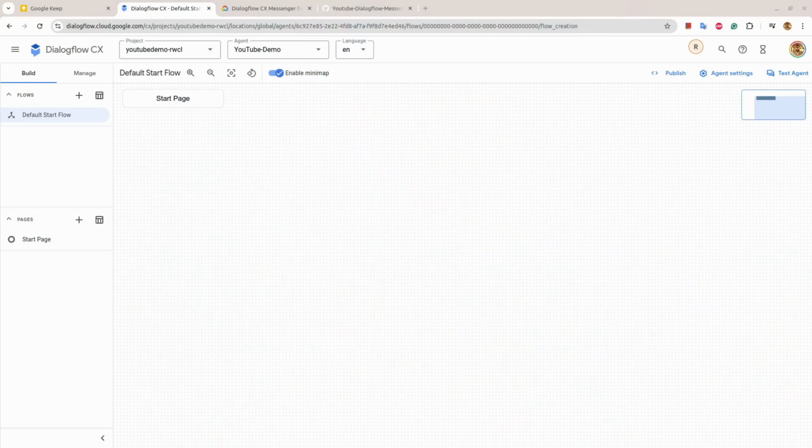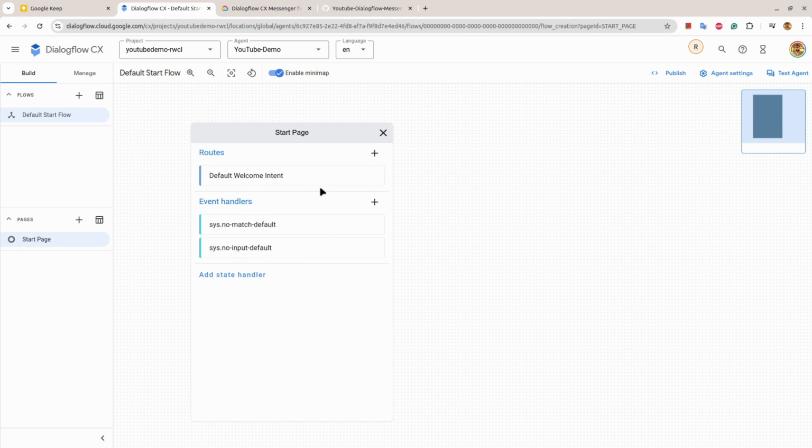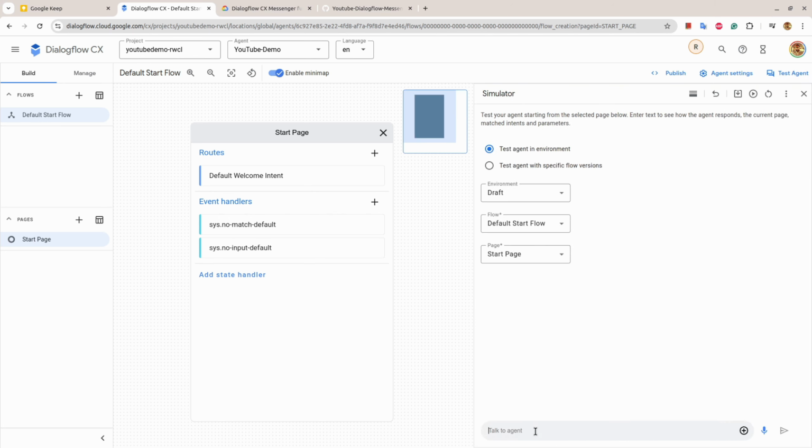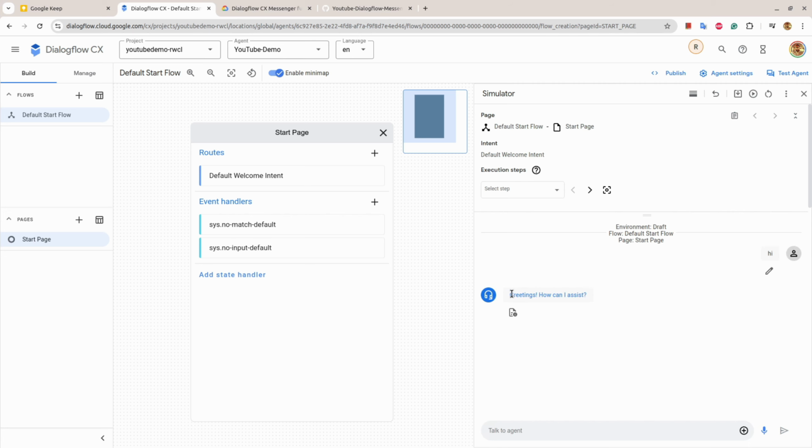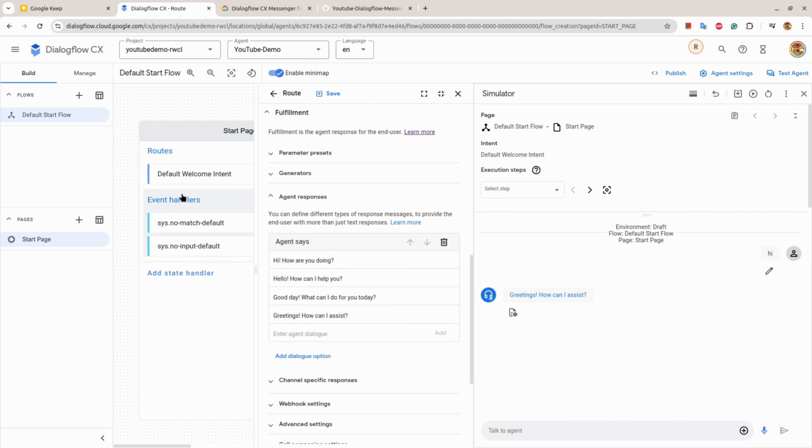Now let's move to the CX platform itself. I'm here on my CX platform and I have a starter template agent built on the platform. If I look into the start page, you will see that there is a default welcome intent. If I go here to test the agent and say hi, we will see greetings, how can I assist you? And obviously it is coming from the responses under this route.